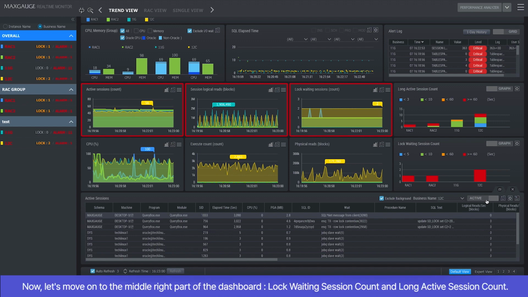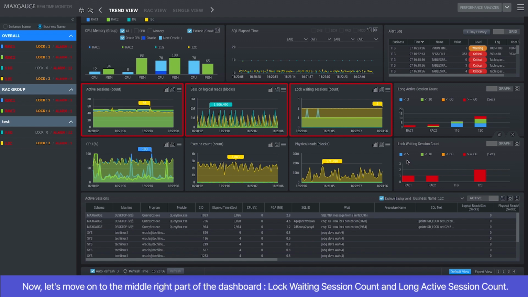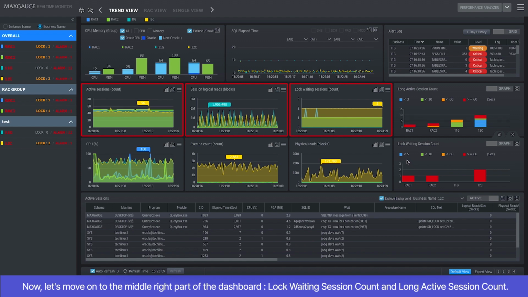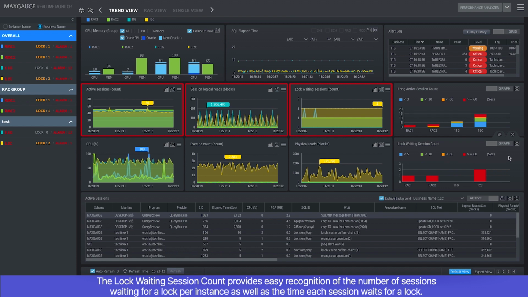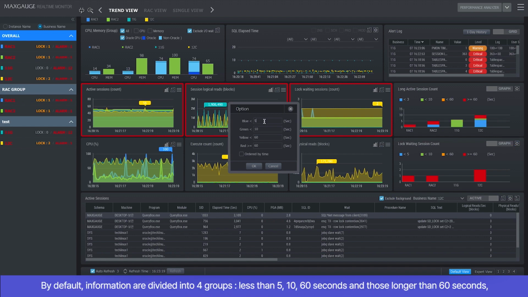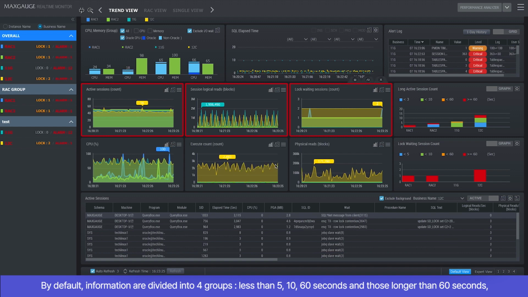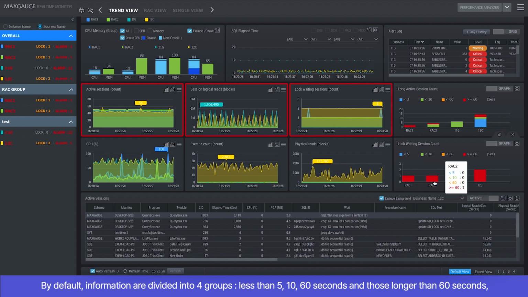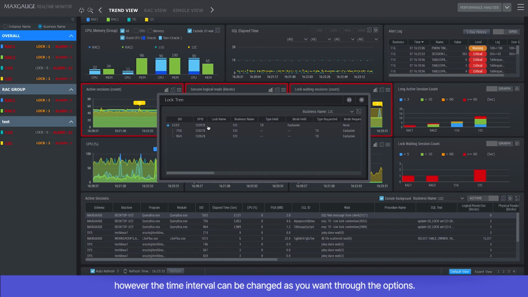Now, let's move on to the middle right part of the dashboard, log waiting session count and long active session count. The log waiting session count provides easy recognition of the number of sessions waiting for a log per instance, as well as the time each session waits for a log. By default, information is divided into four groups: less than 5, 10, 60 seconds, and those longer than 60 seconds. However, the time interval can be changed as you want through the options.